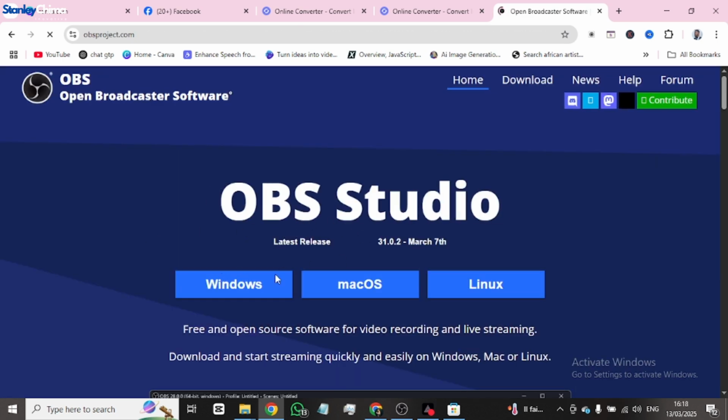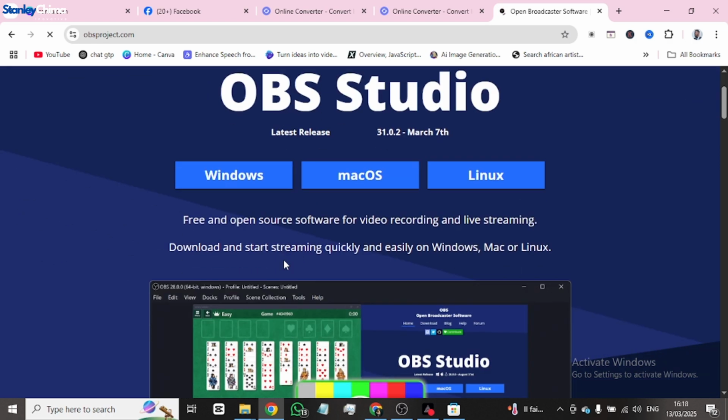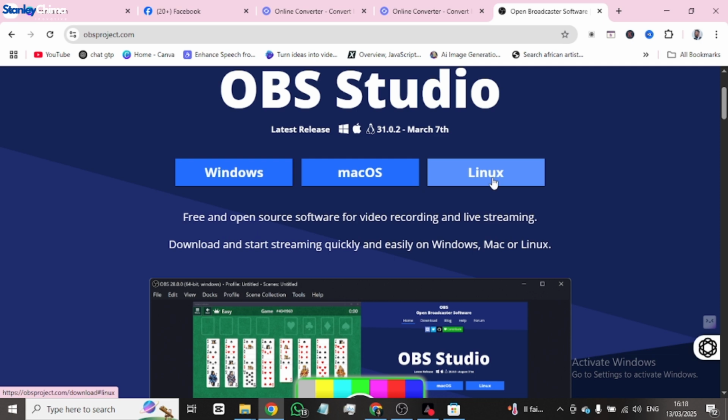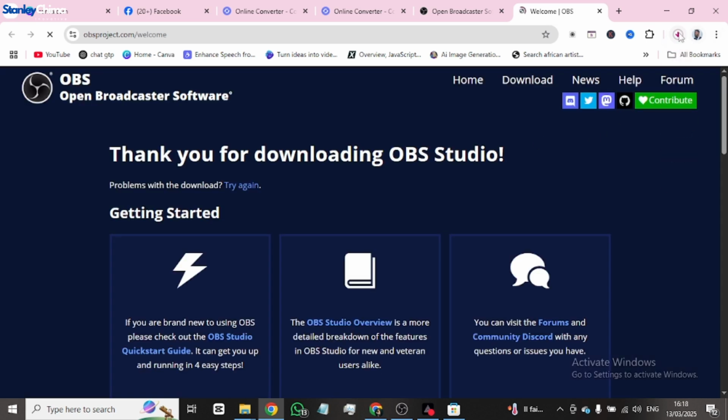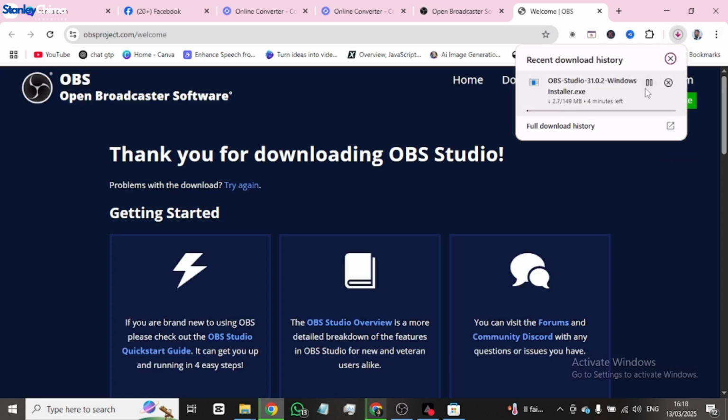And then there you select the version for the PC you are using. If you're using a Windows PC, you do that. If you're using macOS, you do that. Linux distribution, you select that as well. But since this is Windows, I'll click on Windows and then follow the steps to download. It's already downloading. Now I'm just gonna stop the install. I already have it downloaded and installed.